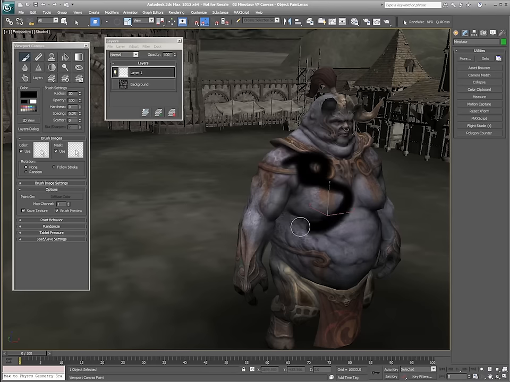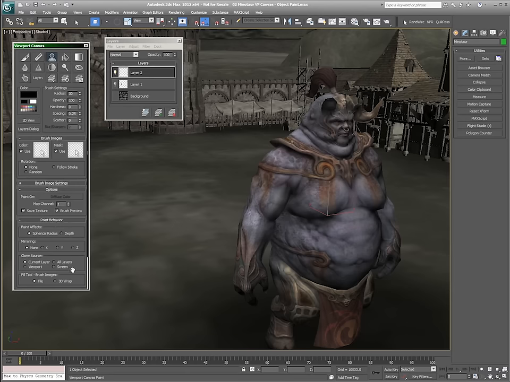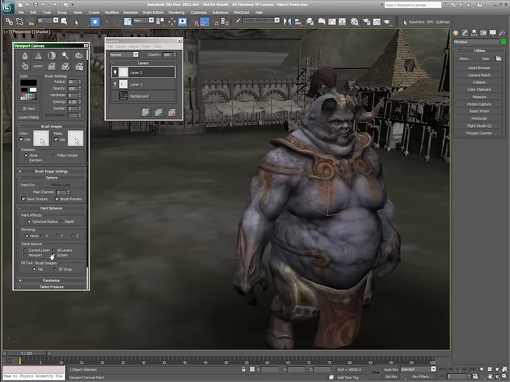If you haven't seen this, this is where we can paint non-destructively, turn layers on and off, change the opacity and the blending modes, and do things like blurring and so on. But that was in the previous release, just worth mentioning. What we've got new to this release is the ability to clone from, under paint behavior here, we have clone from screen, and it's a very subtle little feature, but it's pretty powerful.